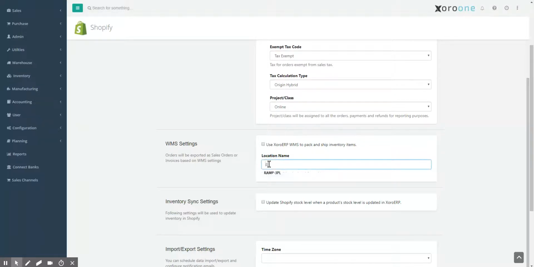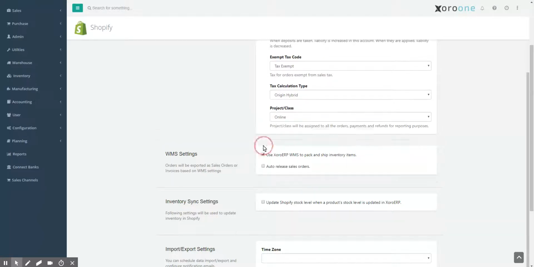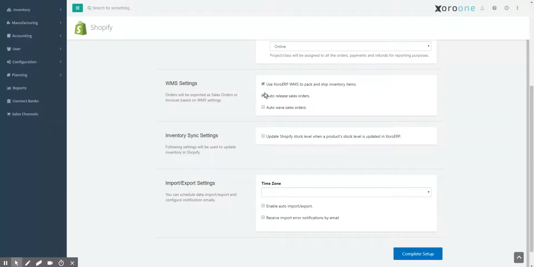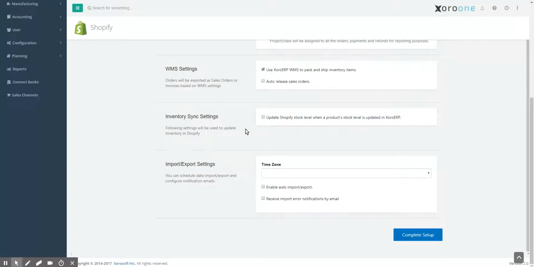I'm actually just going to put in a location here, just to handle the returns, a location will be needed. So I'm going to select there for pack and ship. I can decide whether I want to auto release or auto wave orders. That's a setting that you can decide. I'll leave that just like this for now.